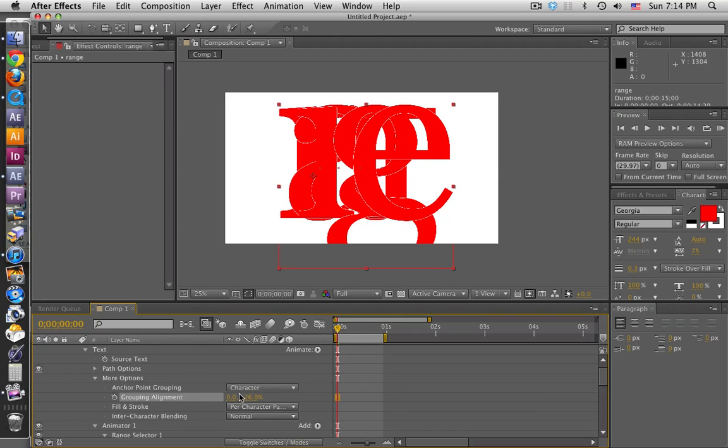And the grouping alignment, it's hard to explain. It's sort of like anchor point, and it's these little X's here. That is what you're changing. So you want these little X's to line up with the middle, and the way to do that is to change the Y percentage, which is about -26 right now. Anyway, that was under More Options.